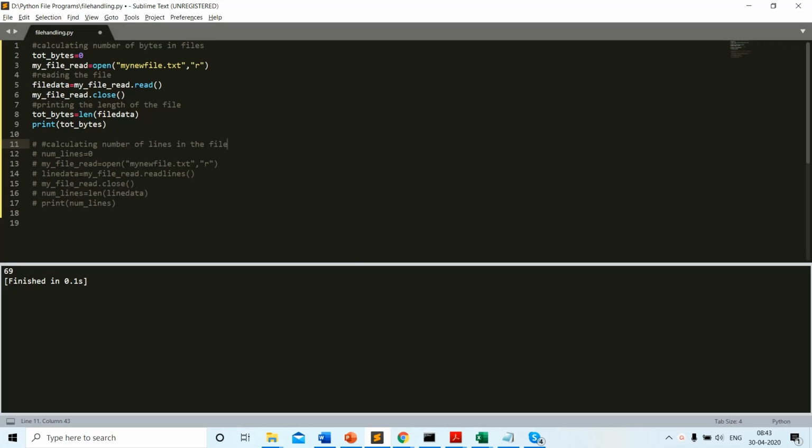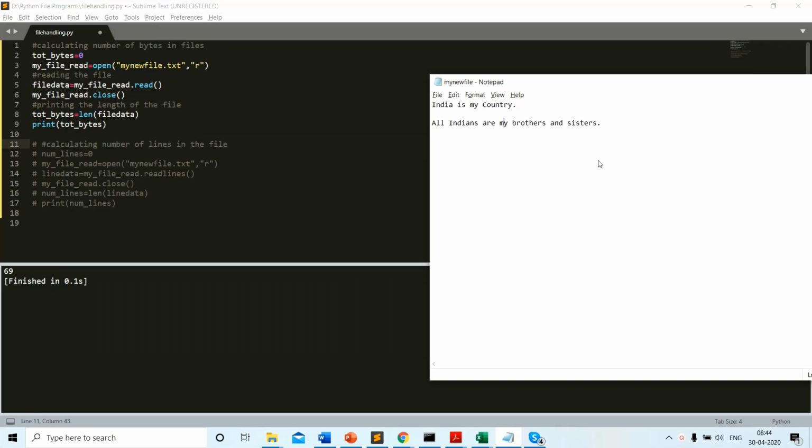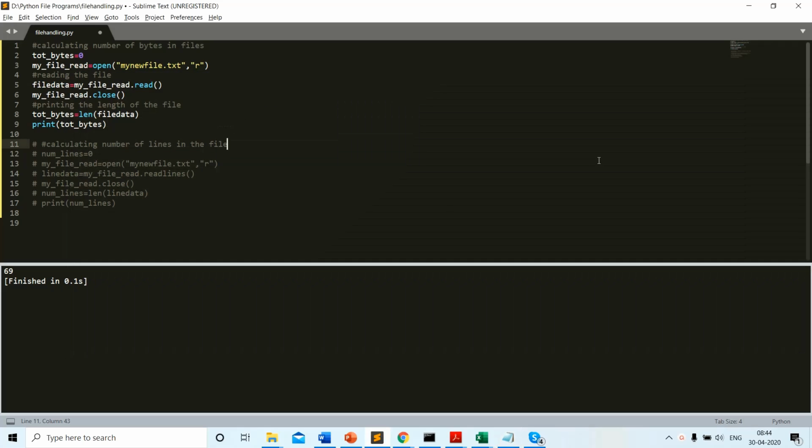We'll be seeing a simple program on how to calculate the number of bytes in a file, that is the length of a text file. So I'll be using the same text file which I used in my previous session. Now we will count the number of characters or number of bytes in the file. If we count the number of characters or bytes in the file, it is equivalent to the length of the file. So this is a very simple program.